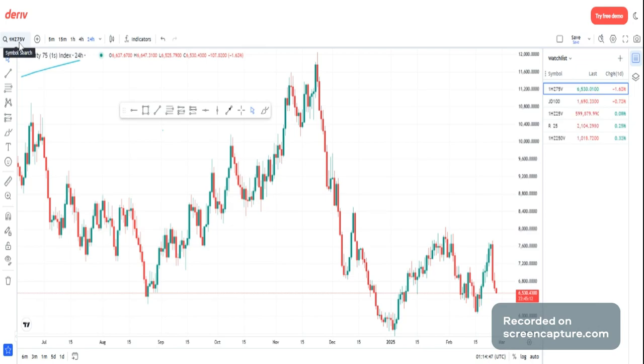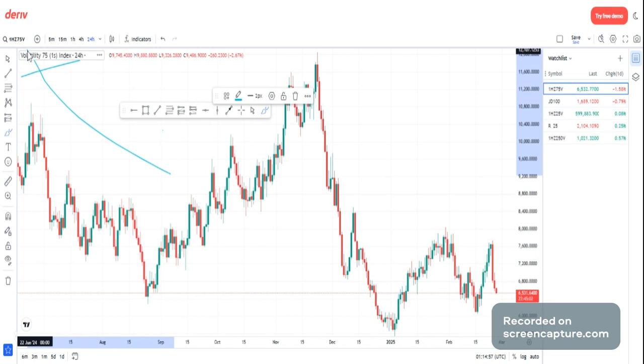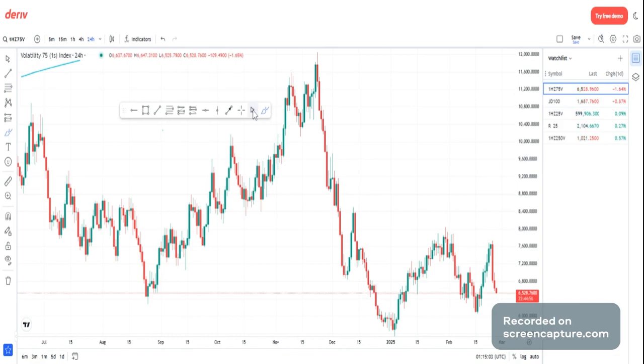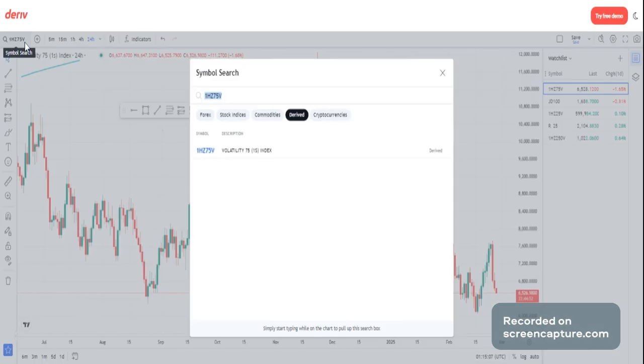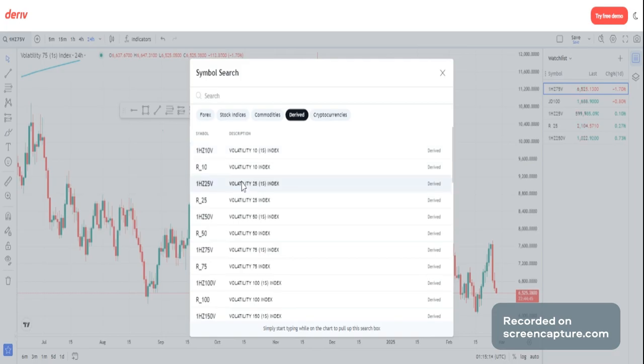Then on the top left corner there, where you see my cursor right now, let me use the brush so you can know. This top left corner here, that is where you get to choose and switch between your pairs, like the pair you're about to trade. There are different types of pairs there. We have VIX 10 (1s), VIX 10 index, Velocity 25 (1s) index, Velocity 25 index, Velocity 50 (1s) index, and so much more, guys.